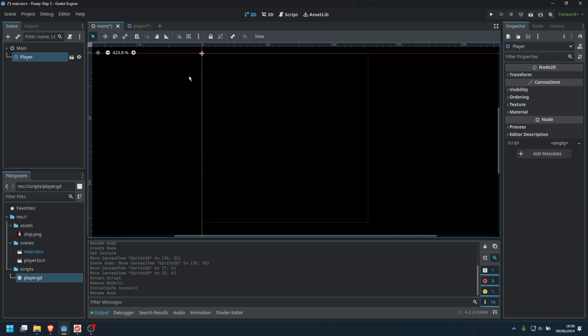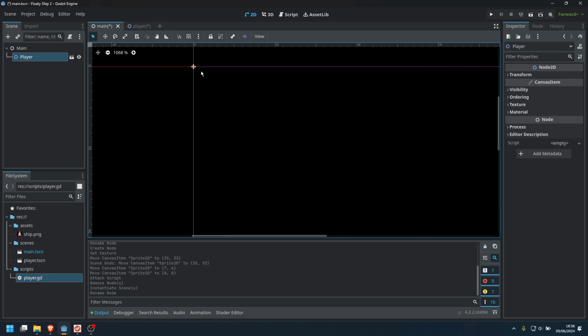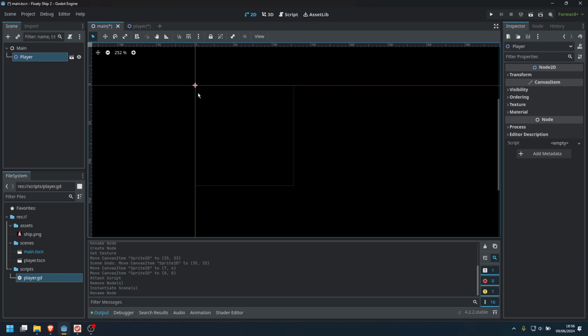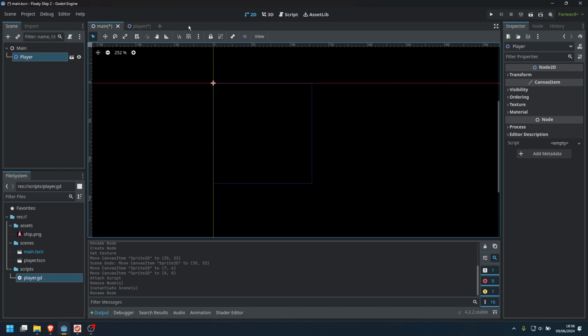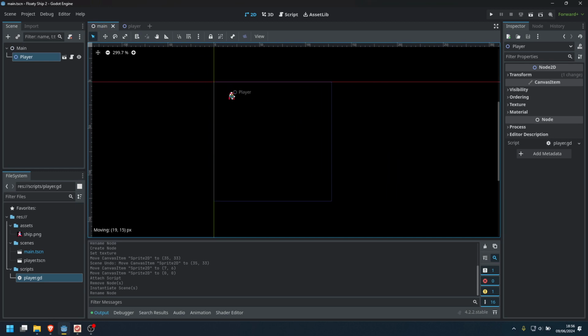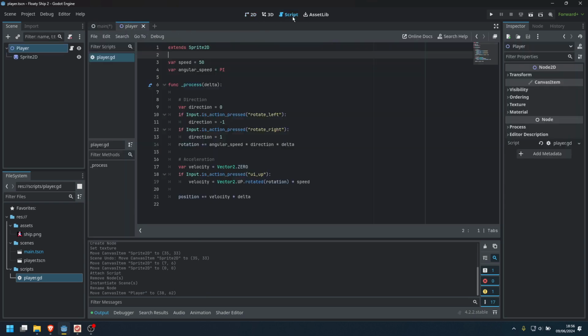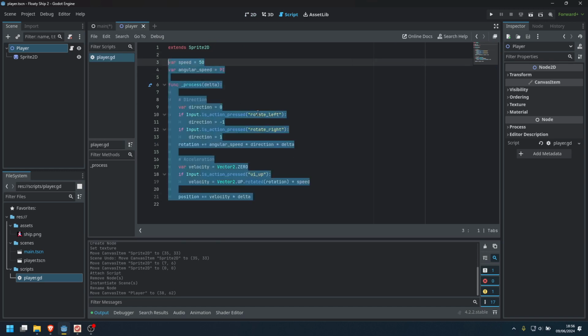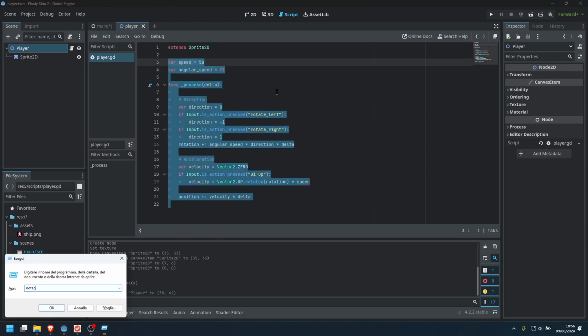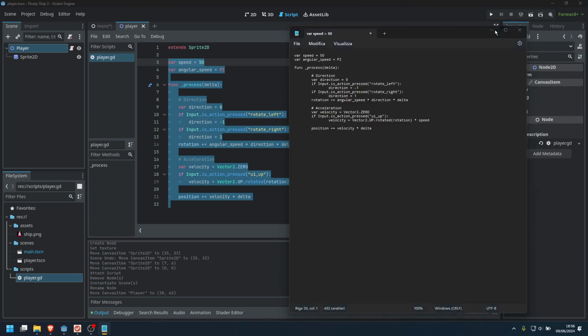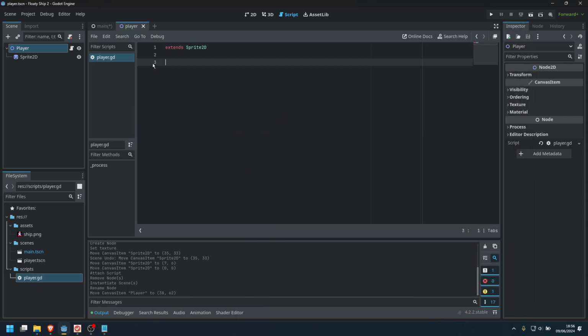So now I have a player. Okay, I didn't save it, that's why. I have my player here, and I can do all the scripting here. So let's keep this in another file. Let me just copy this into a notepad and delete it as well.